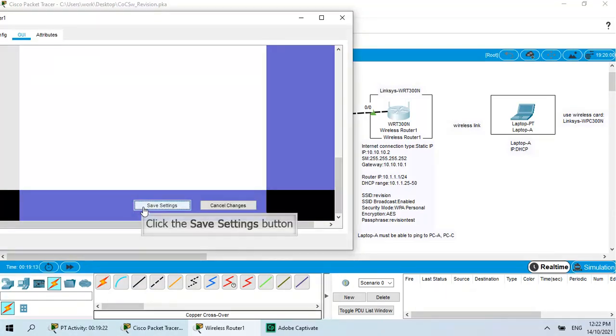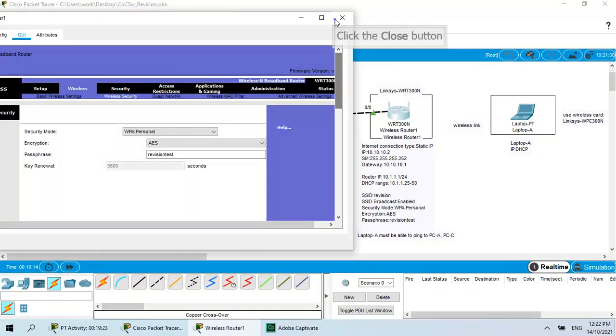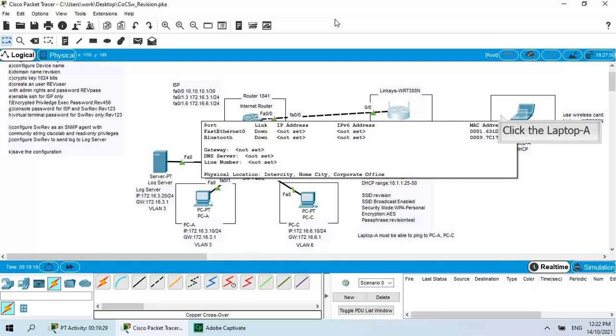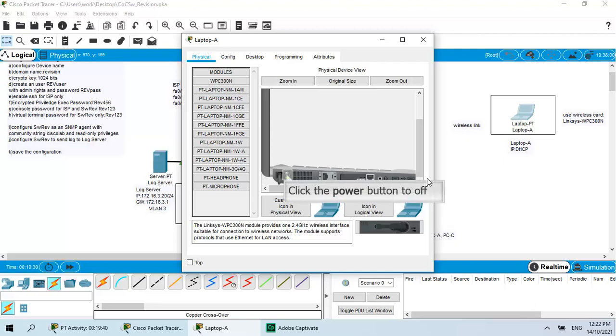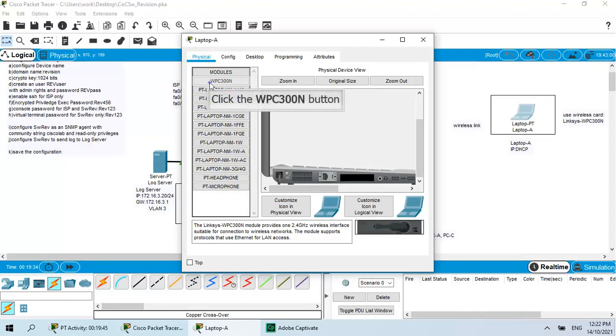After you configure the wireless setting for the wireless router, next you need to go to the laptop. By default, when you drag a new laptop to the workspace, it comes with an Ethernet interface card. So you need to switch off the laptop and uninstall the Ethernet interface card before you install the WPC300N wireless network card, and then switch on, so that you can actually connect to the wireless router wirelessly.